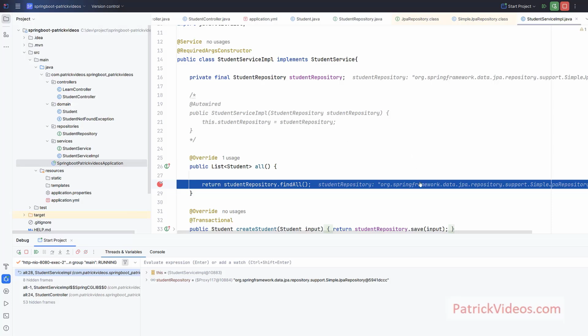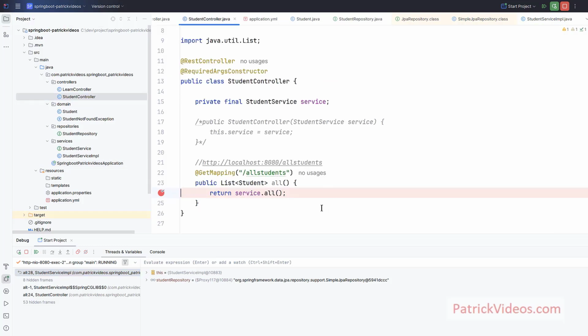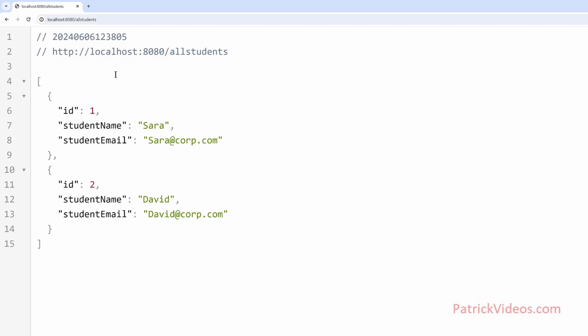So this is going to go fetch all the students and return the list of students back to the controller, which will then return it back to us in the UI. So let's resume the program. And over here, you can see that both the students have appeared.